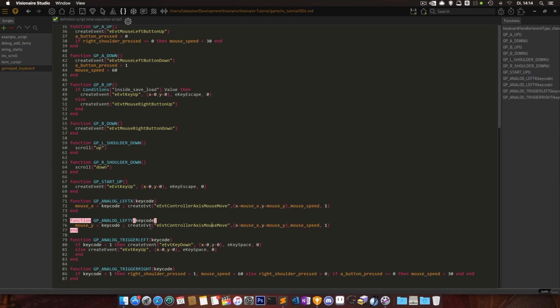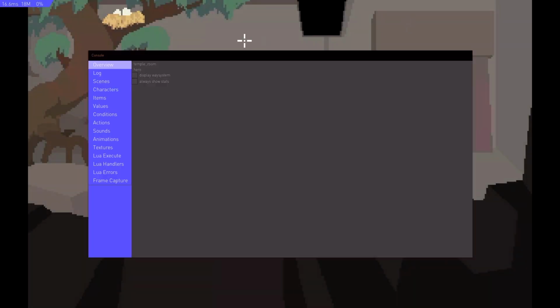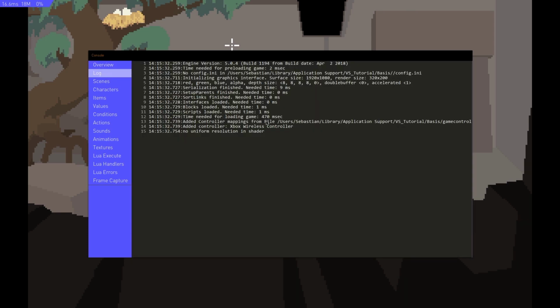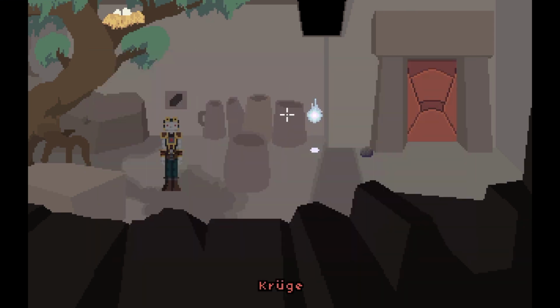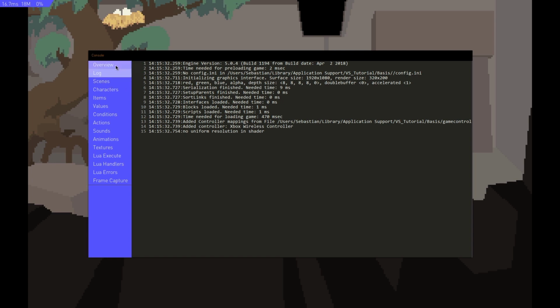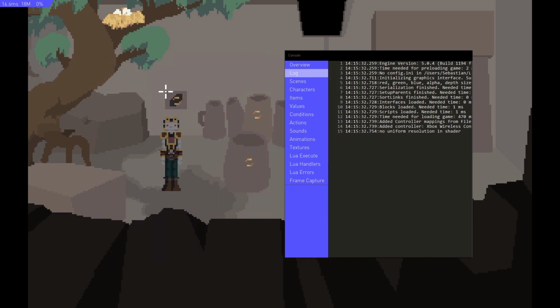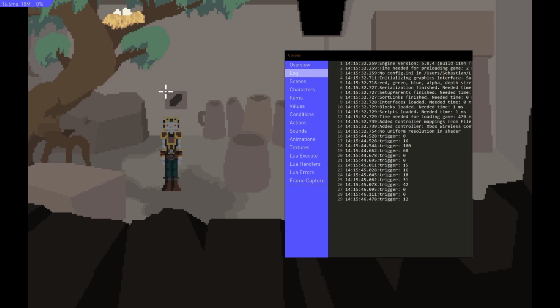Okay, in theory, this should work right now. Let's see. Okay, then we will have a look at the game. Okay, controller still is recognized. We go into the lock. Let's move it to the right a bit. So, okay, you see the left trigger is working.